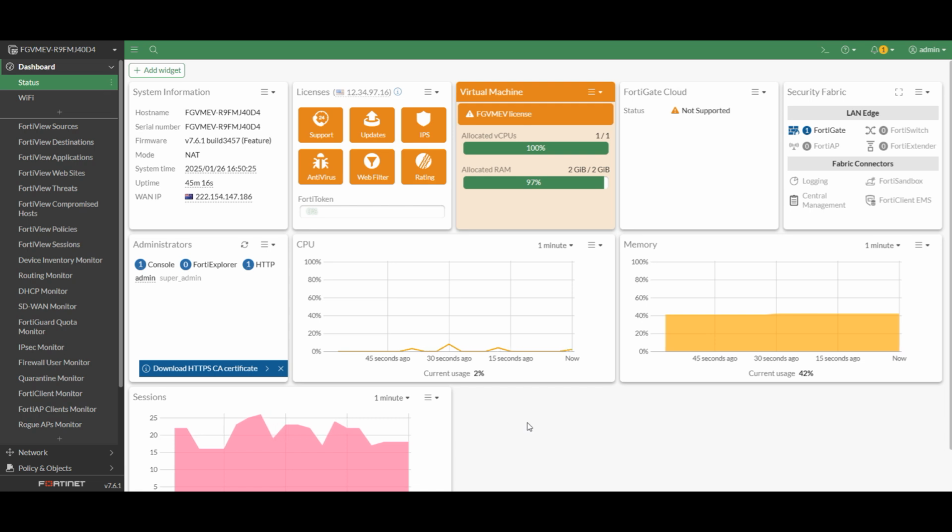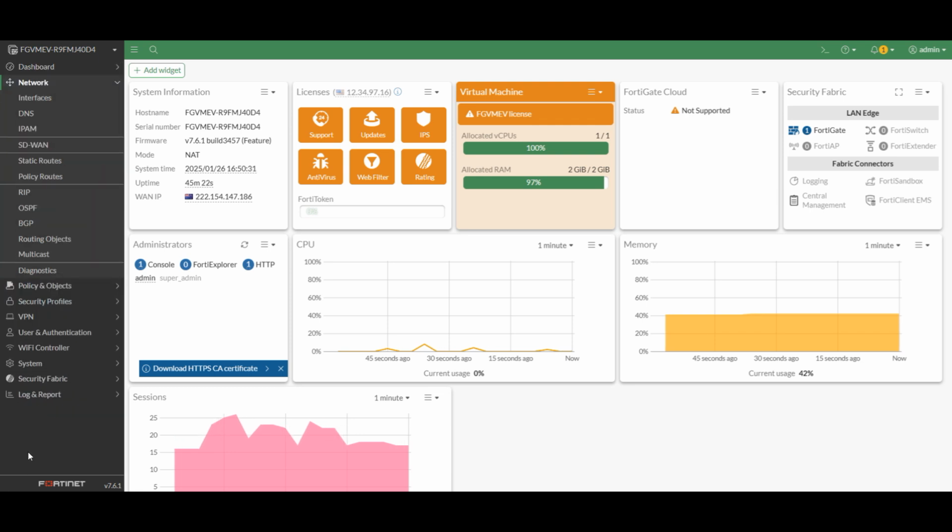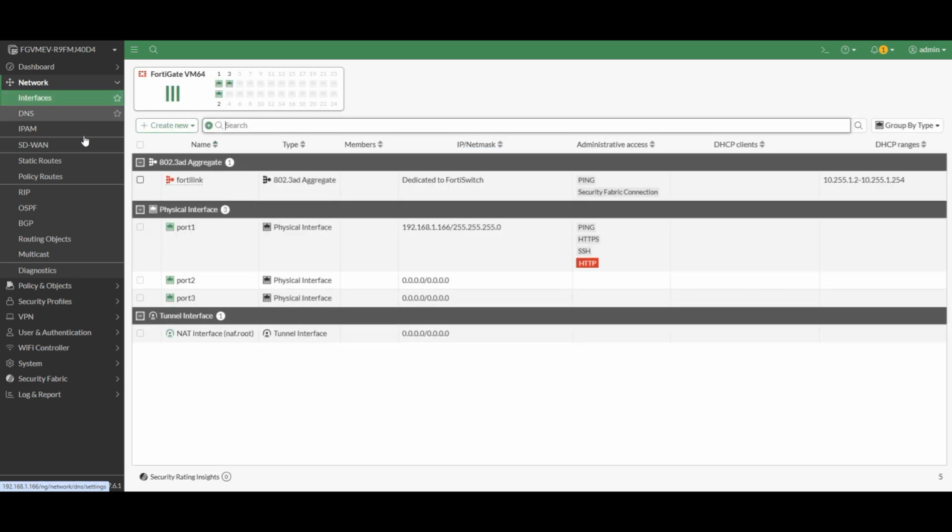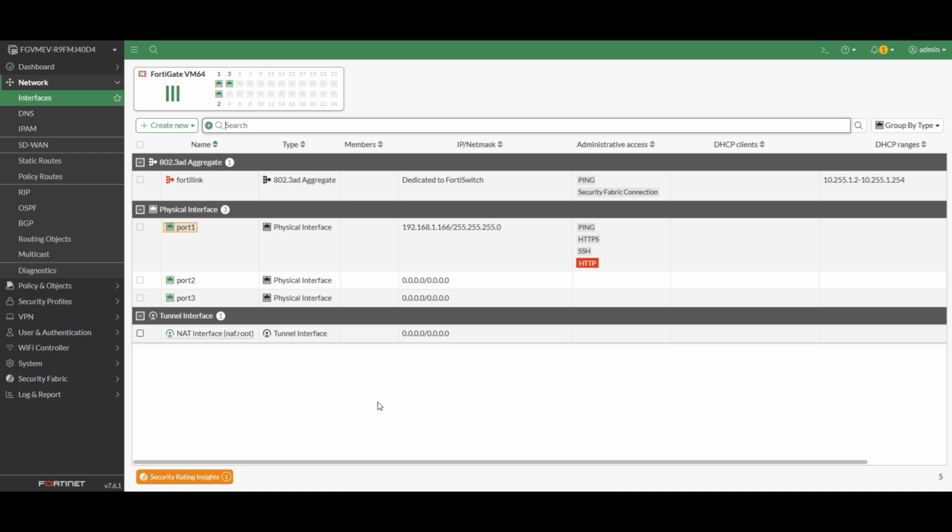As you can see, I've gone ahead and logged onto my firewall. I'm going to scroll down in my menu here and look for network. I'm going to click on network, and then click on interfaces underneath network. This is going to bring up my interfaces, and if you notice, I've only got 3 active interfaces.